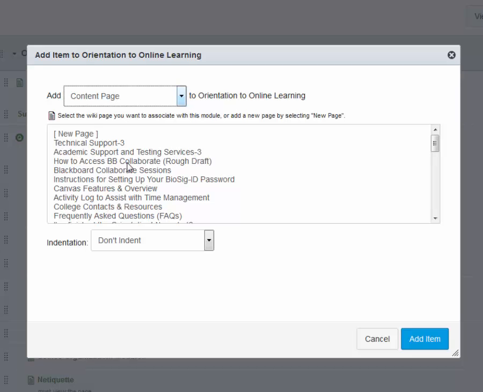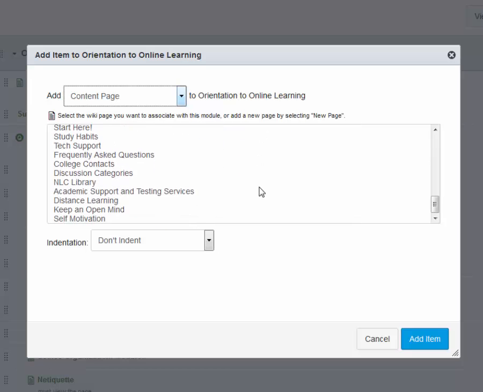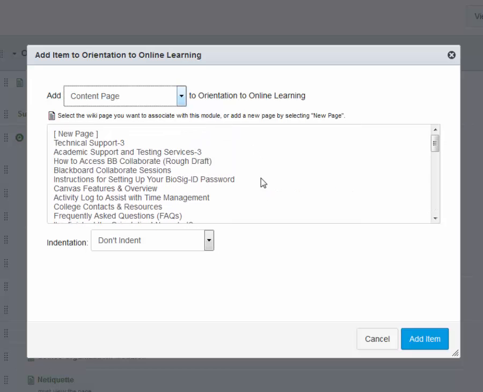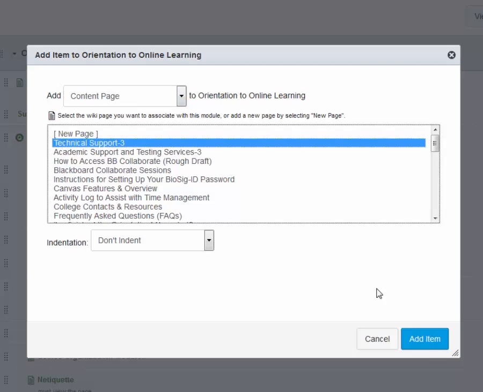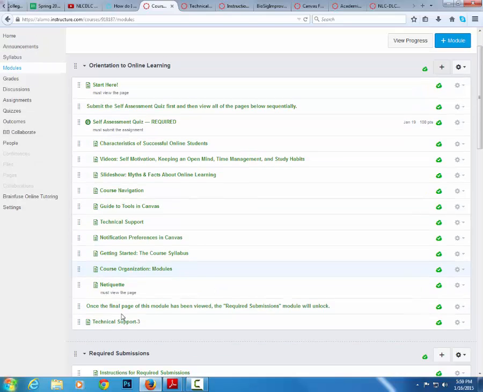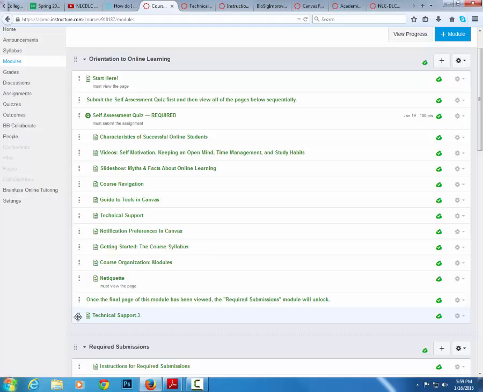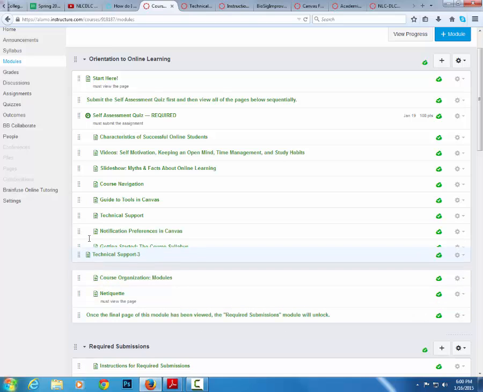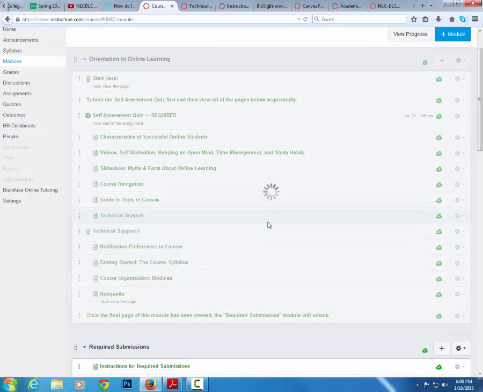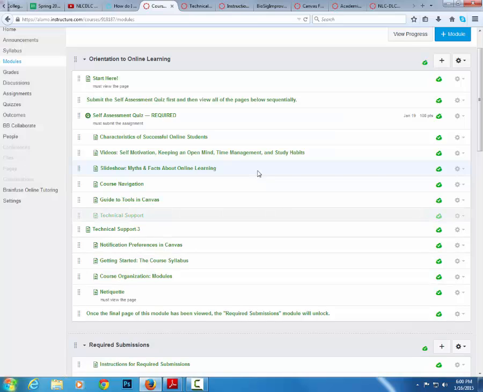And it might be called Technical Support 2, Technical Support 4, whatever is the latest version, or the highest number, that's the latest version of that page. So go ahead and select that and say Add Item. And it'll add it to the bottom of your list. You can click and drag. Oops. Just click on the, when the little crosshairs come up, click and drag it to the part that you like it, and then you can delete the old one from your course.